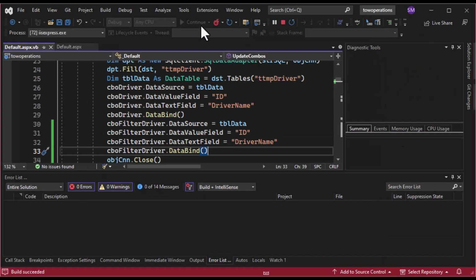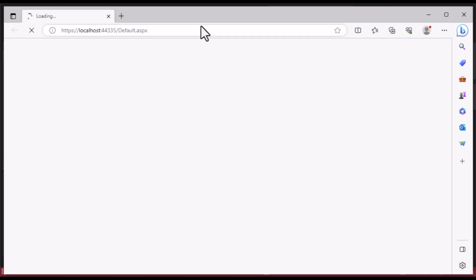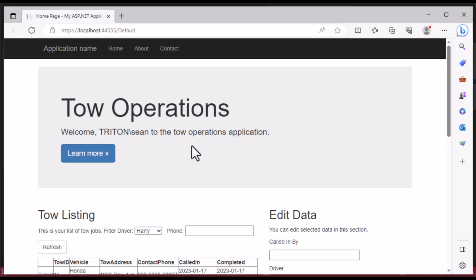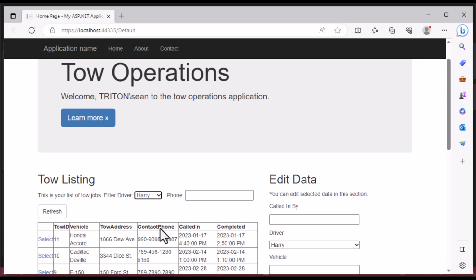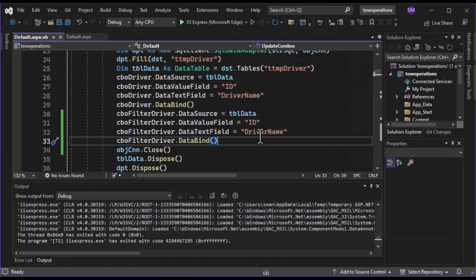And now if I run our project, you can see that the combo box should be loaded. There we go. We've got Harry there as our first selection in our list. And you can see if I scroll down there, those are all of our drivers, and that's exactly what we want to see there. Now, we do have one problem that comes out of this, and that is the fact that there's no empty selection. What if we don't want to have something selected in our combo box?